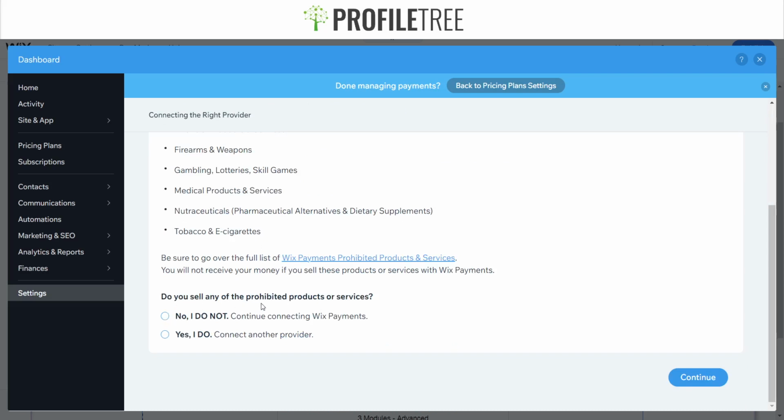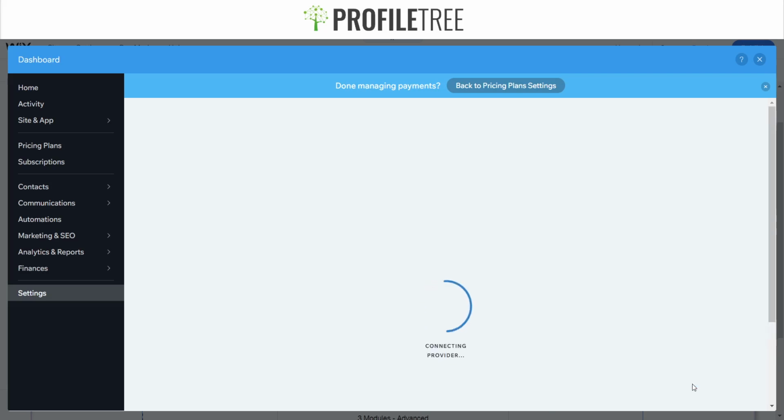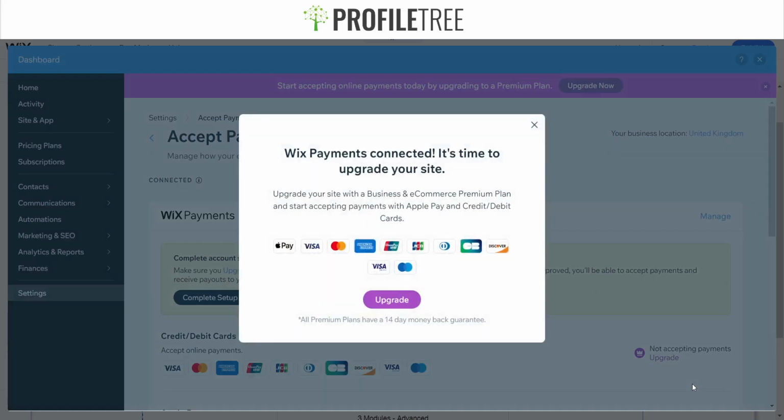So if you don't sell any prohibited products or services, of course we don't, as this is an online course, we'll go ahead and select continue. Then it'll connect you to a provider. So this should be bringing up your Visa, as you can see there. So Wix Payments connected. It's time to upgrade your site. As you can see, upgrade your site with a business and e-commerce premium plan.